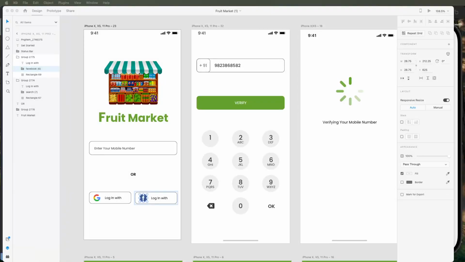Yesterday we developed the onboarding screens. Today we need to develop the login screen as well as the login with mobile number UI screens. First of all, we need to import the phone number flag picker, and after that we need to continue the UI.